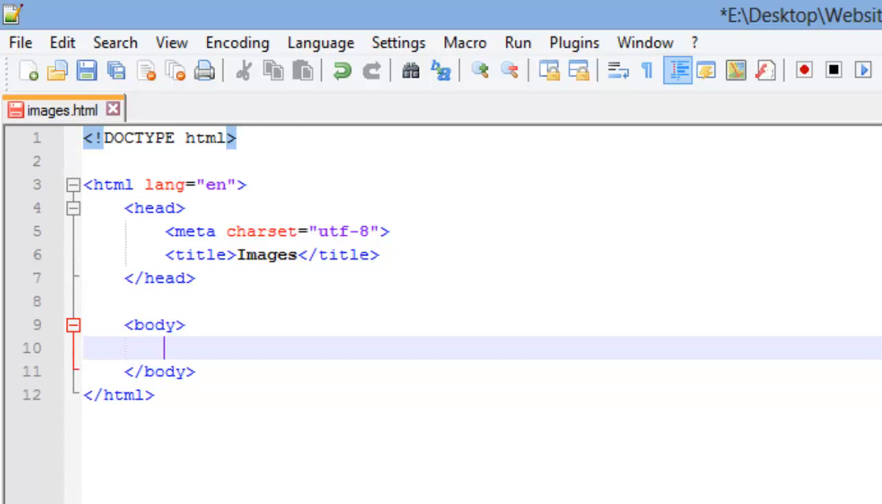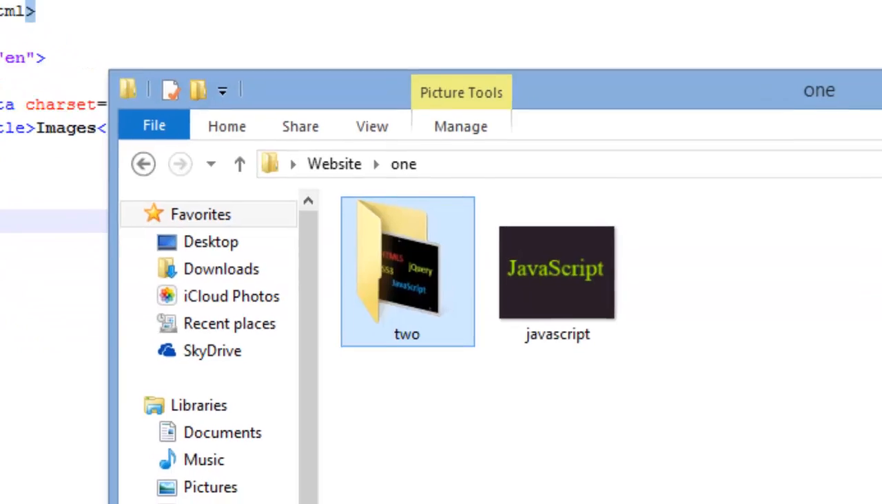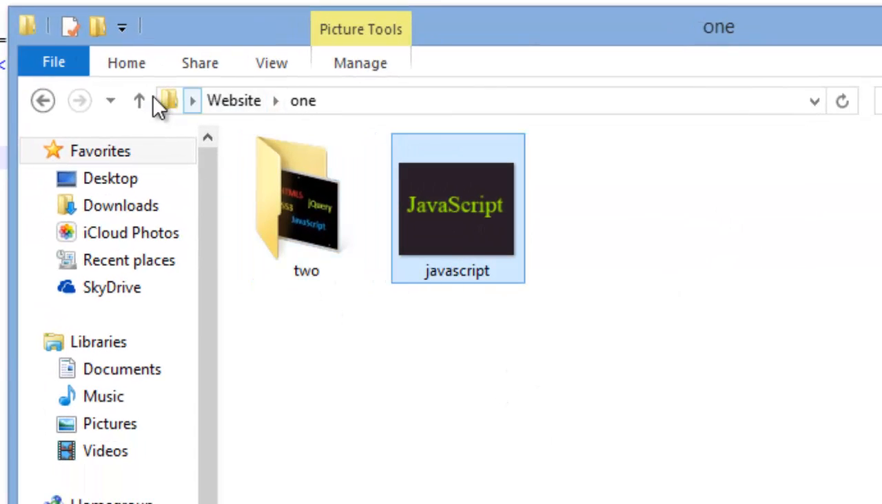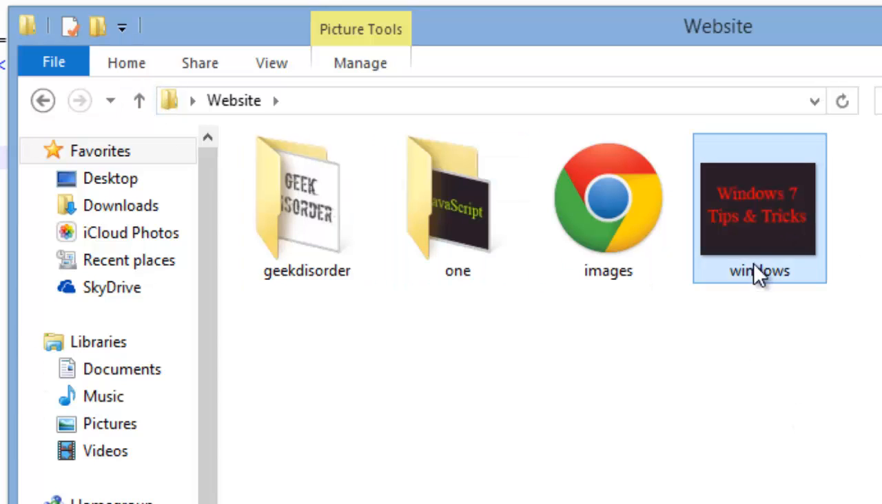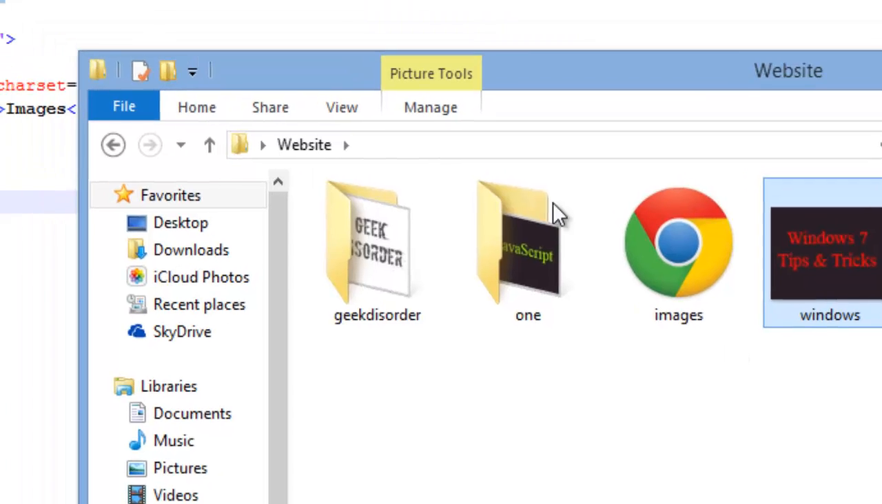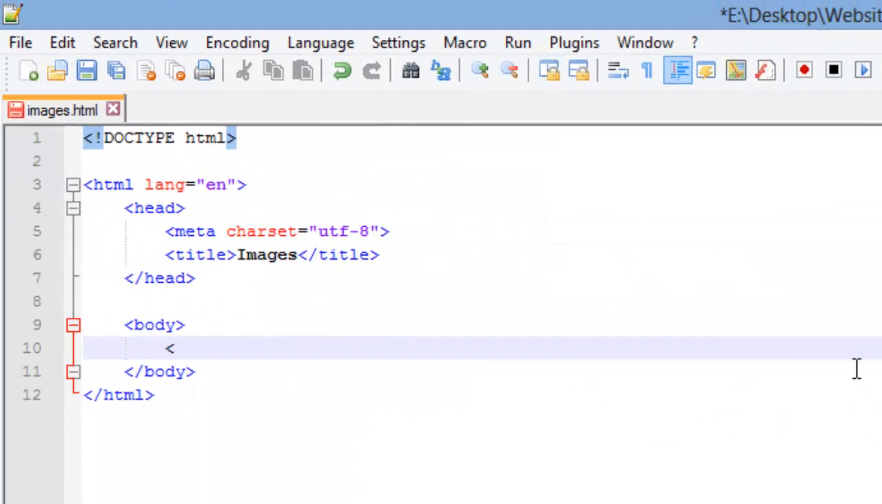Alright, and inside my body, this is where I'm going to put an image. An image is an empty element, so there won't be a closing tag. Alright, and the first image we're going to link to is this Windows.jpg image right here. So the way we do that is, that is my image element.